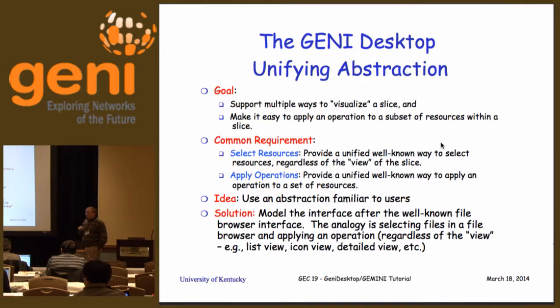Basically, there's two common things you like to do with a slice. You want to select resources, visually typically, and then you want to apply an operation like show me the TCP graphs or show me the IP graphs, or maybe even just log into a particular node. So we modeled it after something that you're all familiar with. It's basically a file browser. In a file browser, you can select a node or multiple files, and you can say copy or move, or you can say delete. You can do the same sort of thing in the Genie desktop world. I can select several different nodes and say, show me the TCP graphs for all of these nodes, or I could say, log into all of these nodes. So the idea is very similar to a file browser.